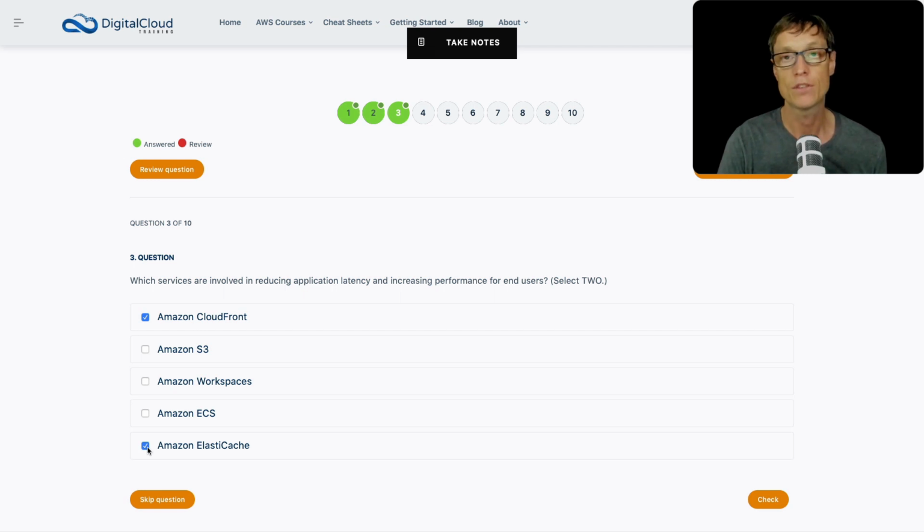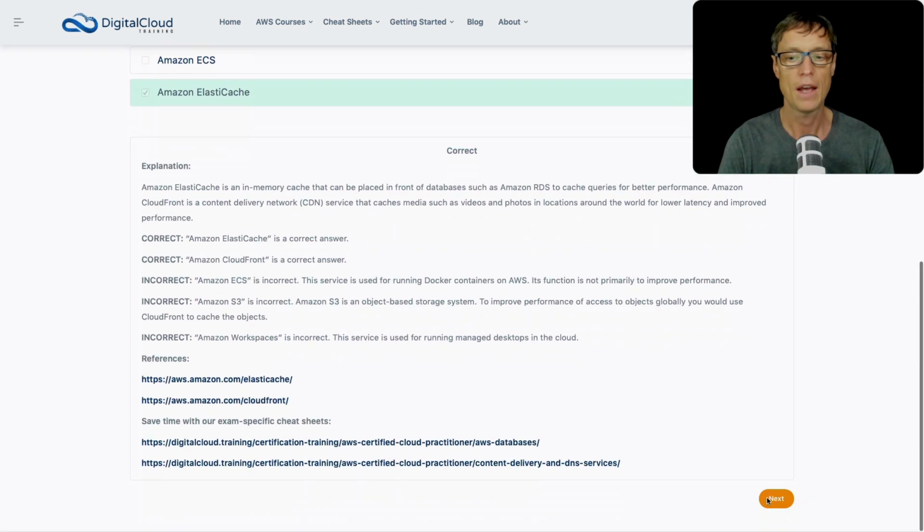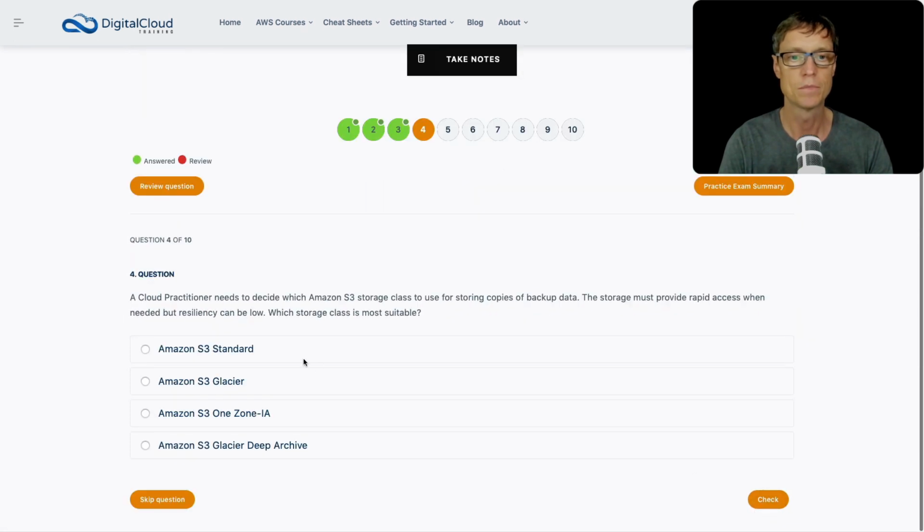How does it do that? It's a cache and it sits in front of other types of databases. So for example, you have a relational database like RDS sitting behind it, and you cache responses to certain queries in ElastiCache, and that helps users to access that data faster. So that's a good answer. I like these two. Let's click on check. So that's good, and let's continue to the next question.